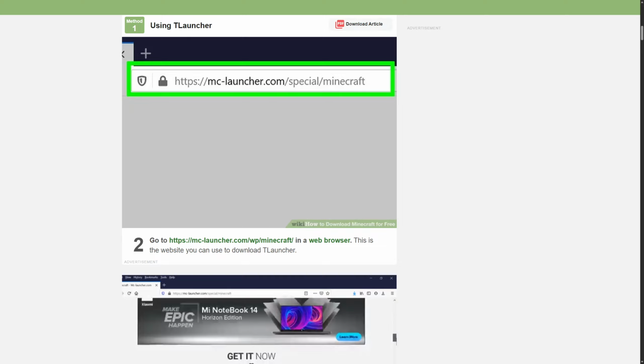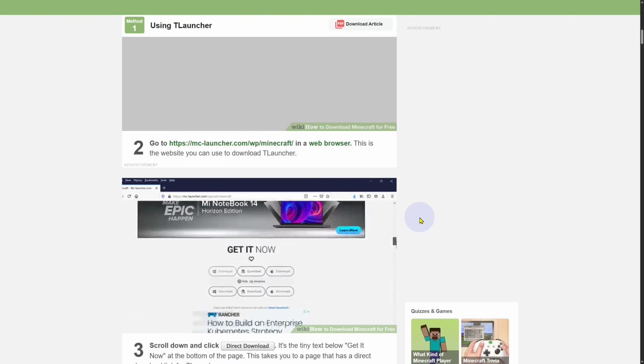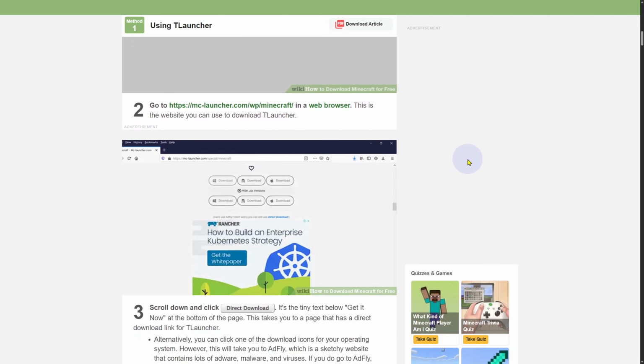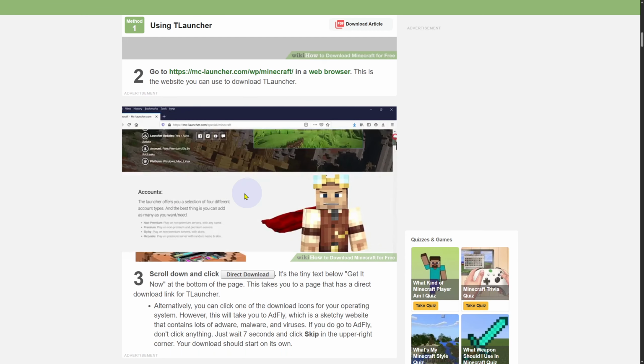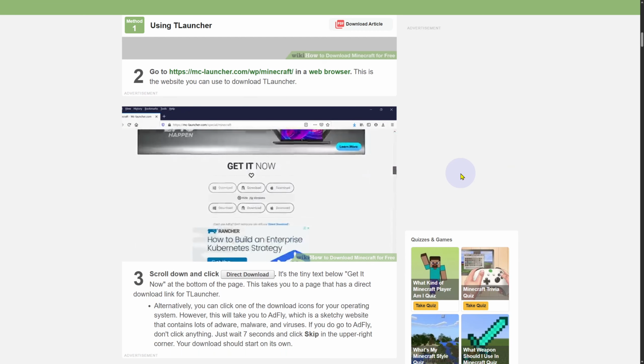Now, what we need to do is simply go to this particular website, which is going to be MC launcher.com, and this website is really great for providing Minecraft specifically. Once you head over to there, it is going to be a launcher that you have, and click on direct install. You can see we have two different options to download and install that.